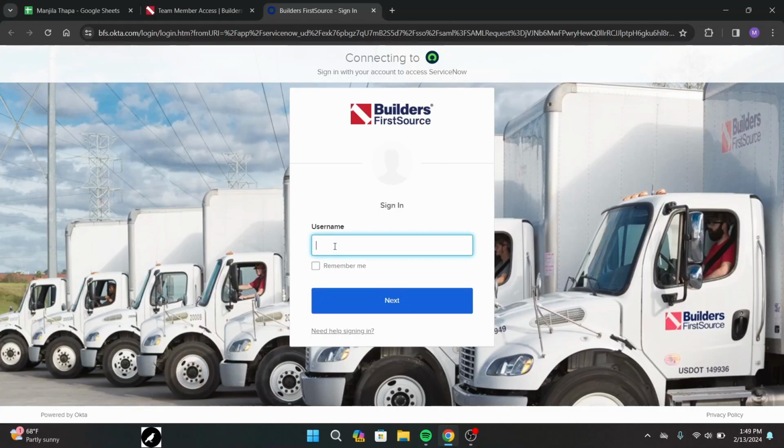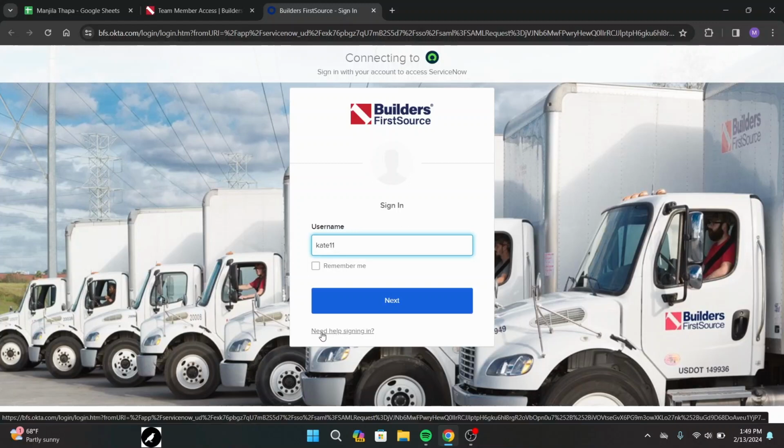After you do that, first of all, enter your valid username. If you want to save your login information for the next time you log in, click on this checkbox that says remember me. And if you need any help signing into your account, in case you are having any trouble, click on this link provided that says help.